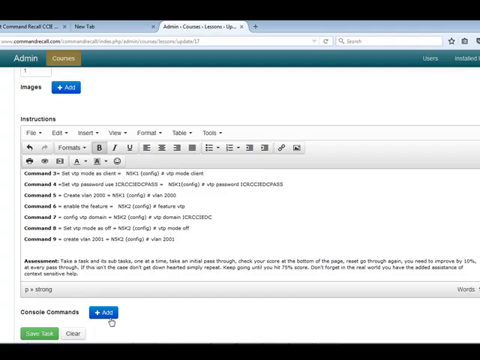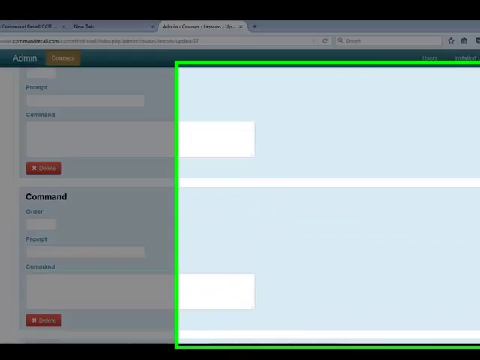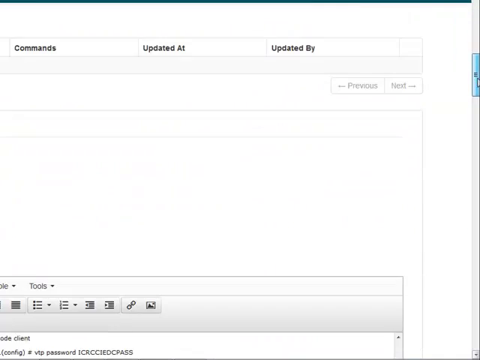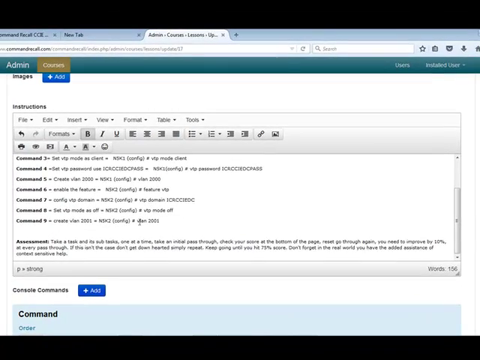And see this console command add piece here. We go 1, 2, 3, 4, 5, 6, 7, 8, 9 clicks. And what that does is creates 9 command boxes below it. Okay, so I'll do that. Let's just run through that again because that's quite important.